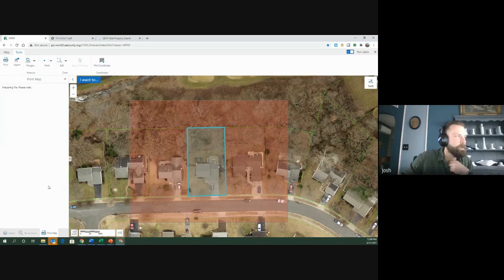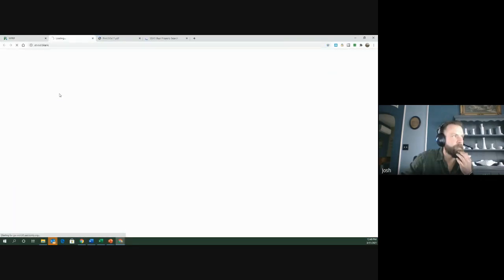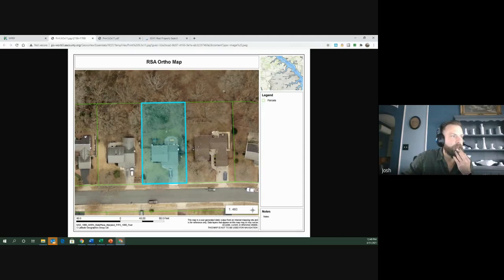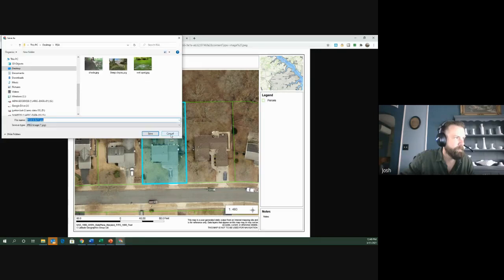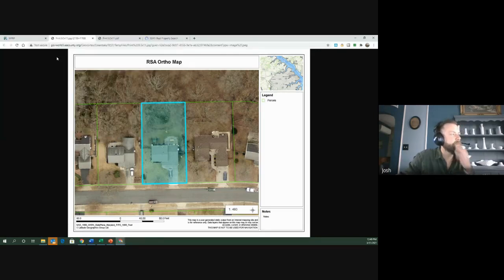So I'm going to hit print here. Again, it produces another map, but this time it's a JPEG. You can right click and then save the image as somewhere on your desktop or wherever you would like to put it so that you know where it's at for the next couple steps. So just like that. And then the last thing, for the purposes of going out on site here, I'm going to go back to my map.